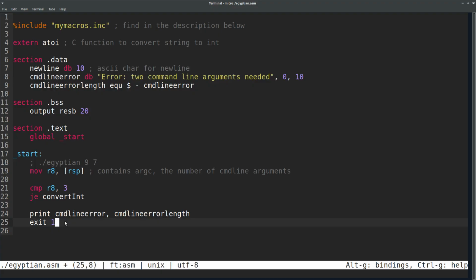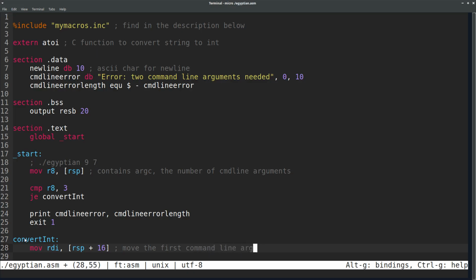Okay, and so if it's actually 3, we're going to move on to convert int. So we're going to create a new directive, which is convert int. What we're going to do here is write RSP plus 16. And this essentially moves the first command line argument into RDI.